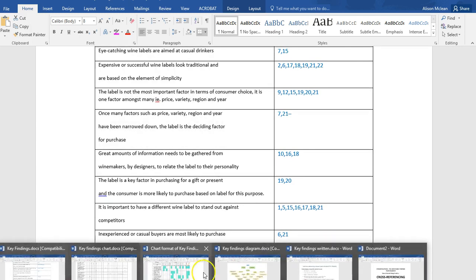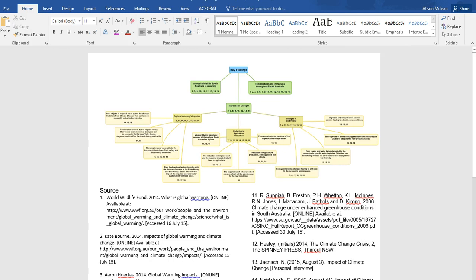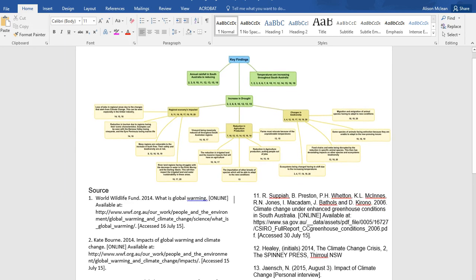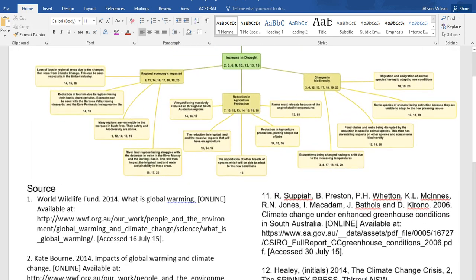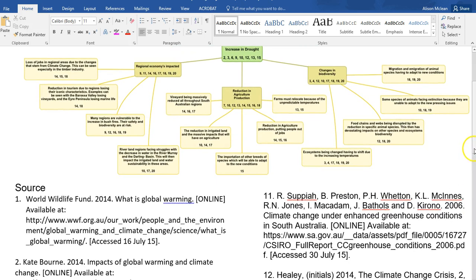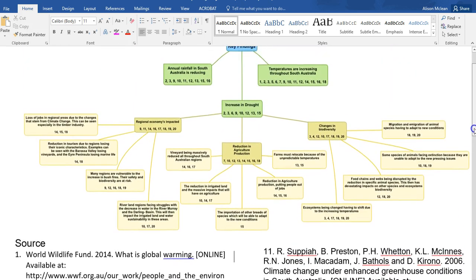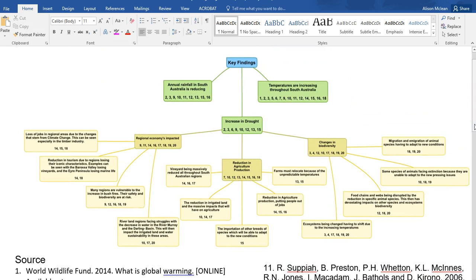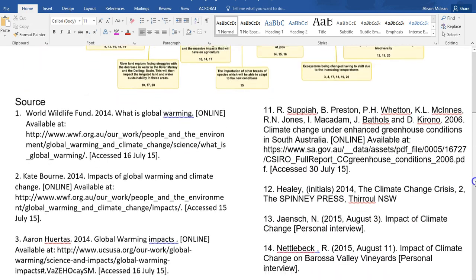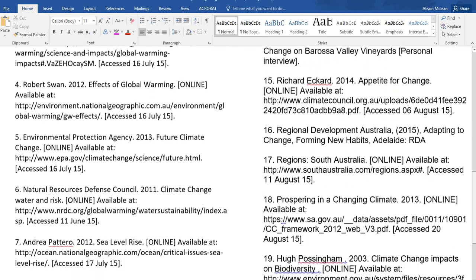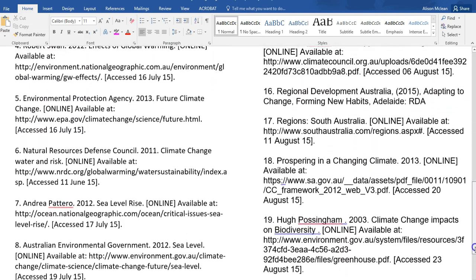Another way of doing it is like this. This person felt that the chart format didn't quite suit his research. So as you can see, he's divided up his research into different ways, and this works just as well. And as you can see, he's got all of his sources actually referenced underneath.